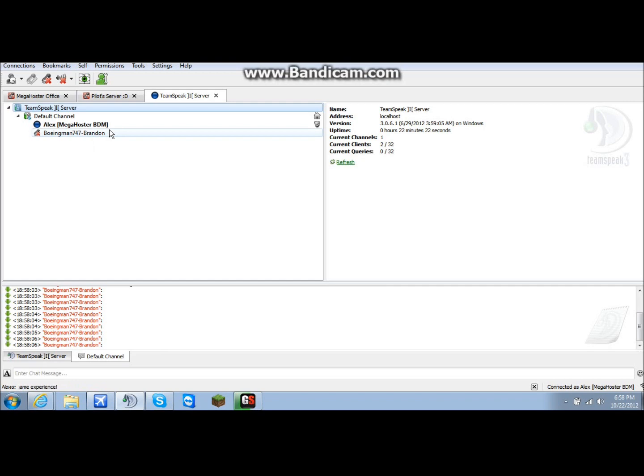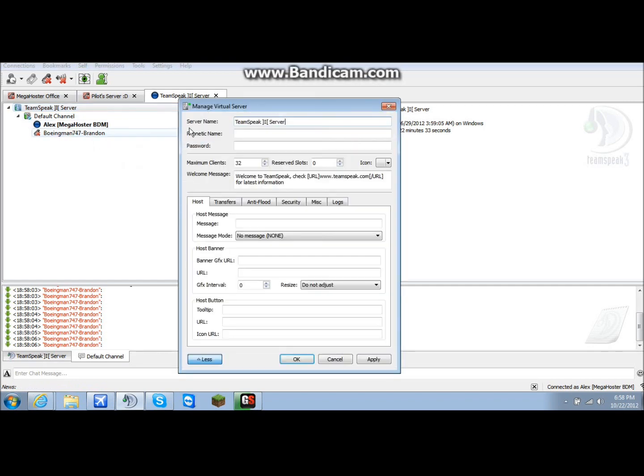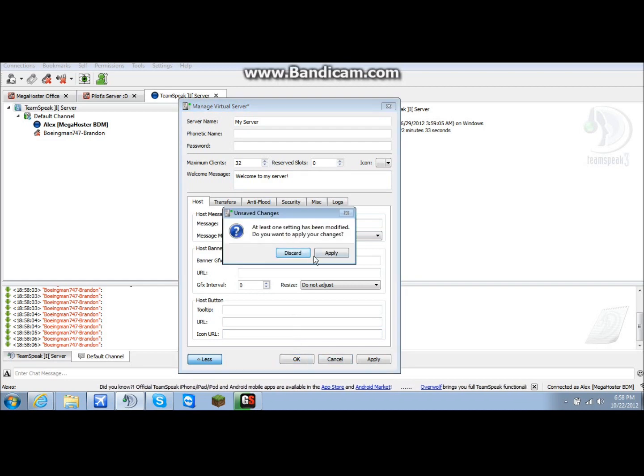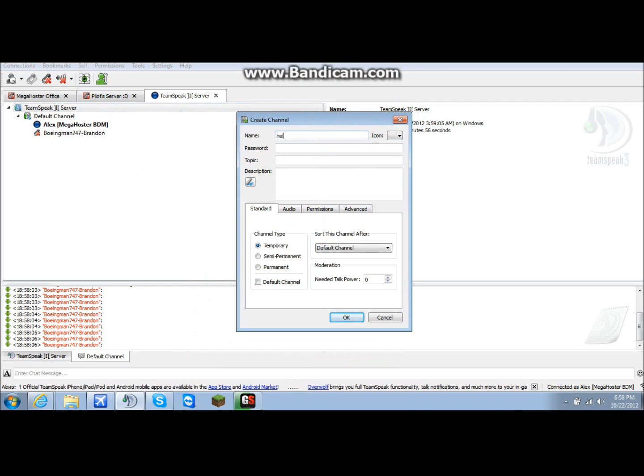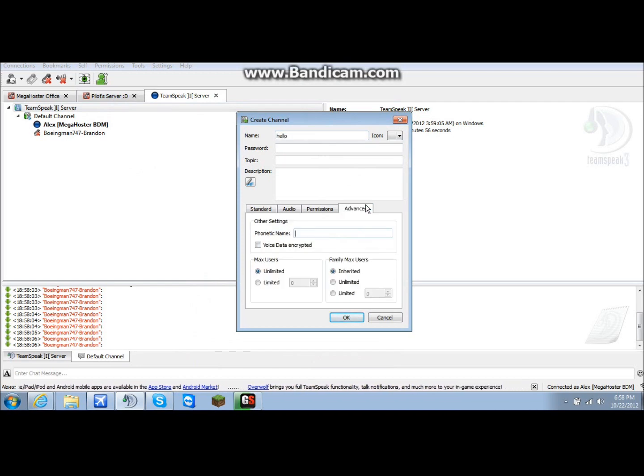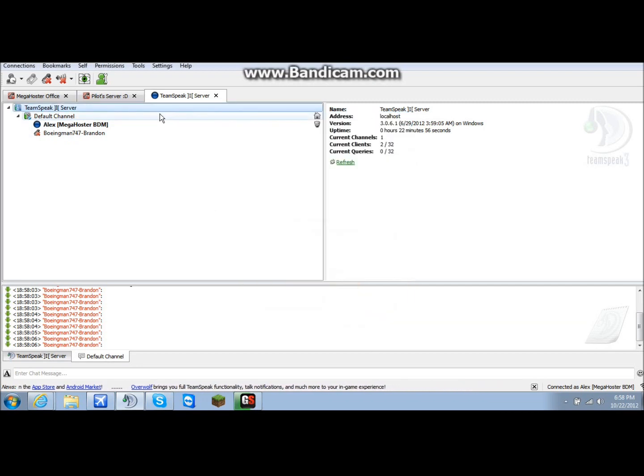So yeah, now you've made your server. Now you can do everything with this server. It's awesome. You just name it my server and put a description, like welcome to my server. Put a welcome message, stuff like that. You can create a channel by creating channel, name it hello, permanent, and it will create a channel just like this default channel right there.